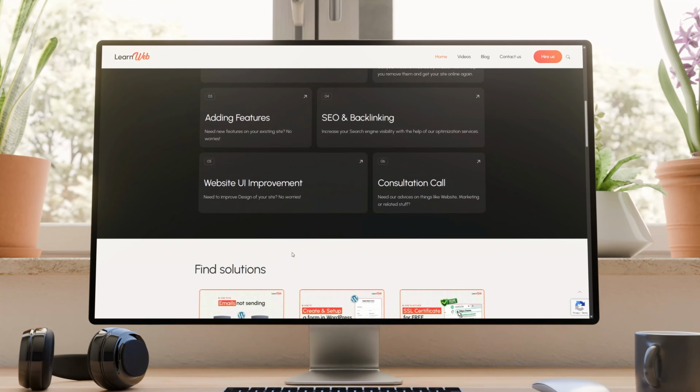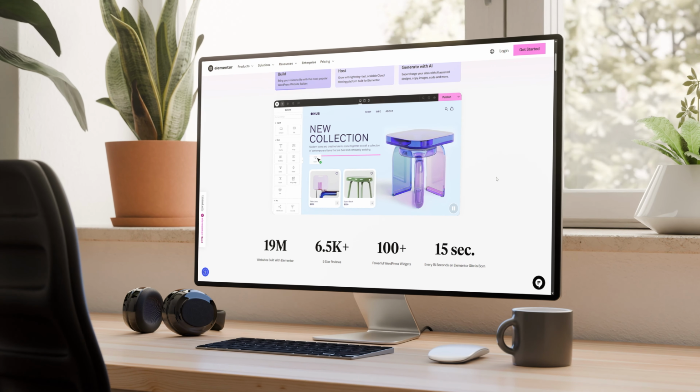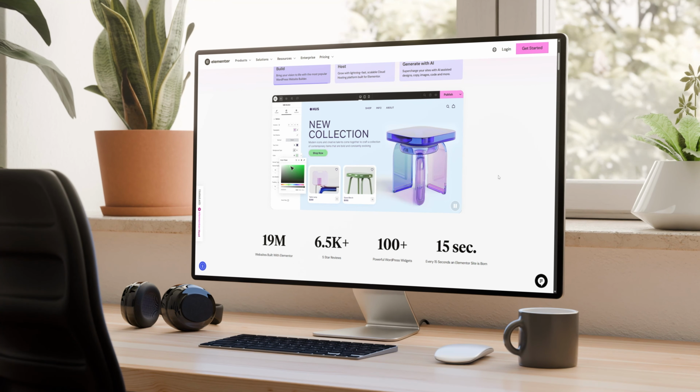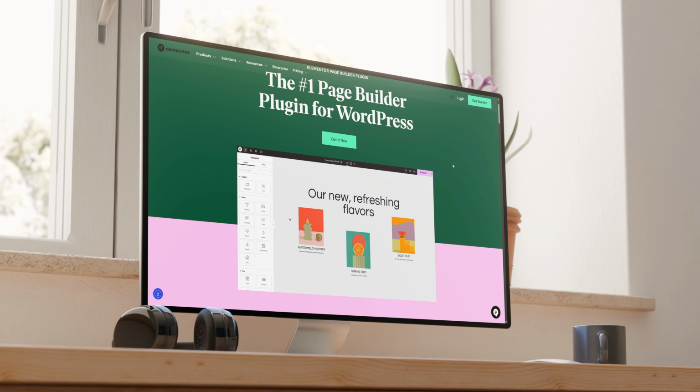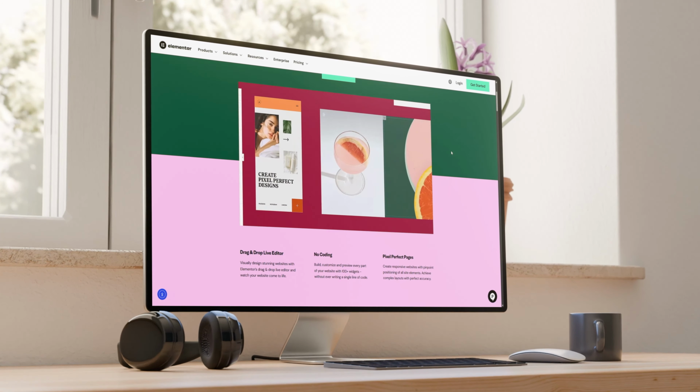In today's video, we are going to learn one of the most important parts of Elementor, the layout, style and advanced tabs. These three tabs control 90% of your design work, so understanding them will make you a professional Elementor user. Let's get started.